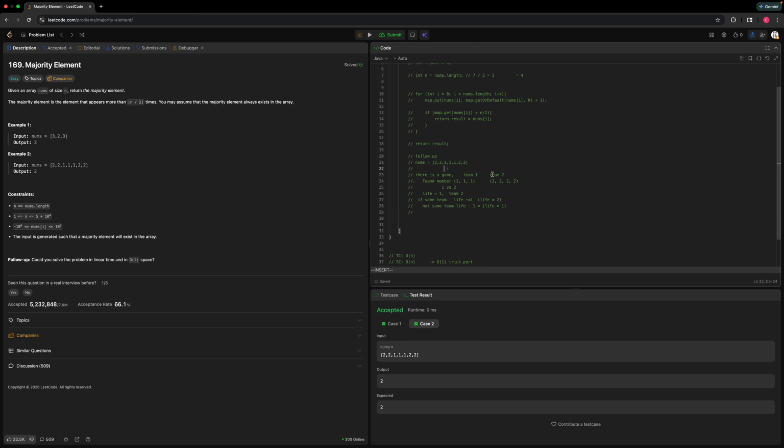Then I move to the next one, still a different team, so minus 1 and life is equal to 0. Move to the next. Current life is 0, and when the life is 0 we should initialize. So we set the current team to team 1, life equal to 1, and the team number is 1. Going to the next.